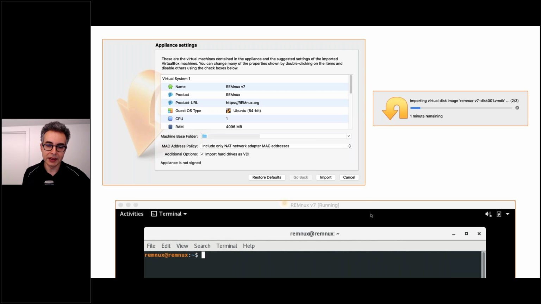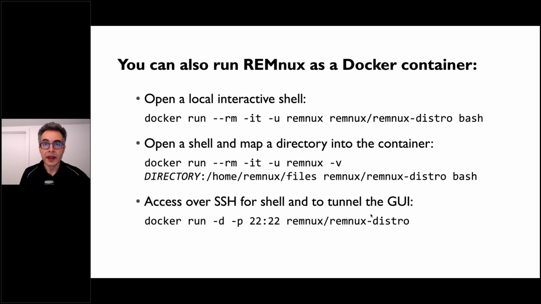And if you haven't already done it, this is what you could expect it will look like if you import REMnux into VirtualBox. Now, it is also possible to run REMnux as a Docker container. And I'm not talking about running very specific malware analysis tools as Docker containers, which is actually also part of the REMnux project that I'll touch upon briefly in this session. But the whole distro can now run as a pre-built Docker container.